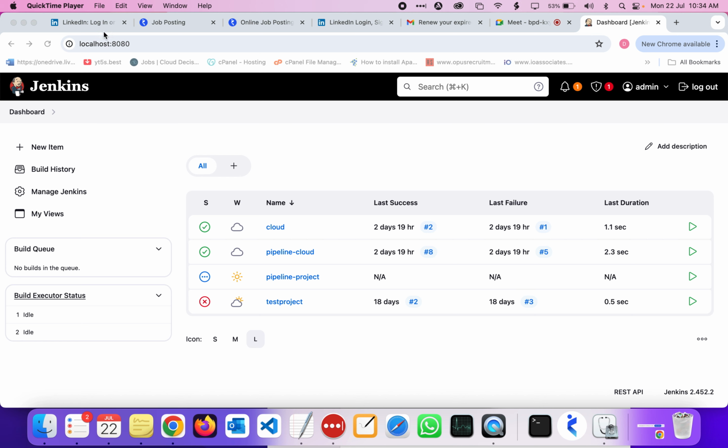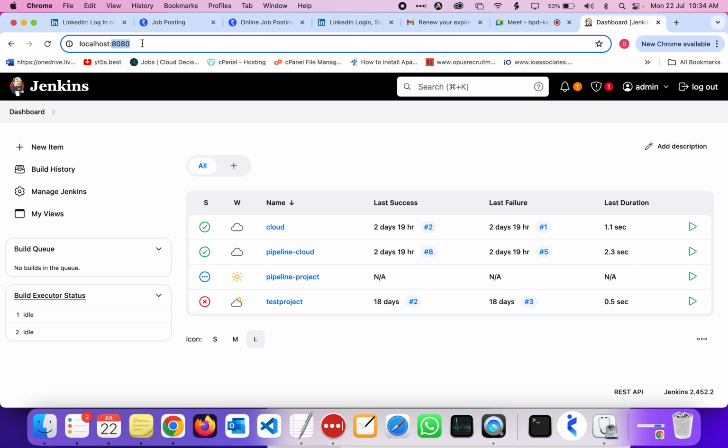So this is Jenkins. Jenkins is working on 8080. First of all, what is Jenkins and why do we need Jenkins?